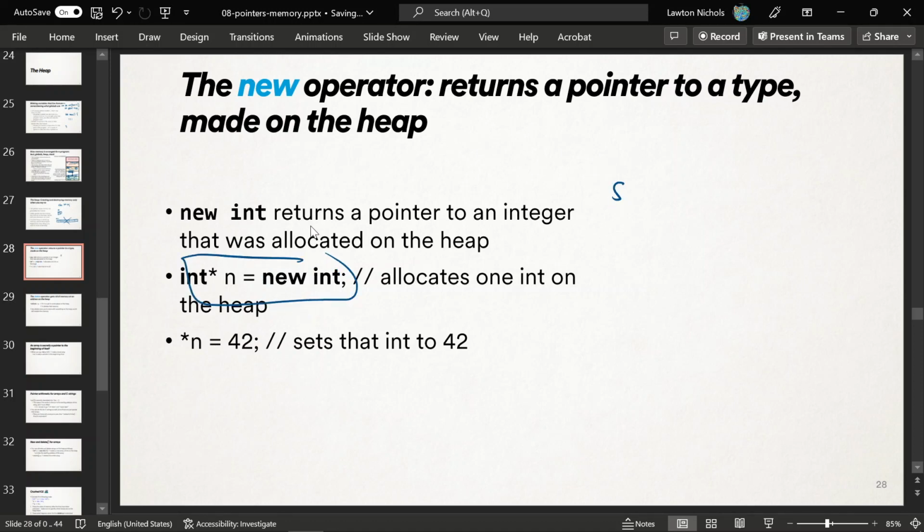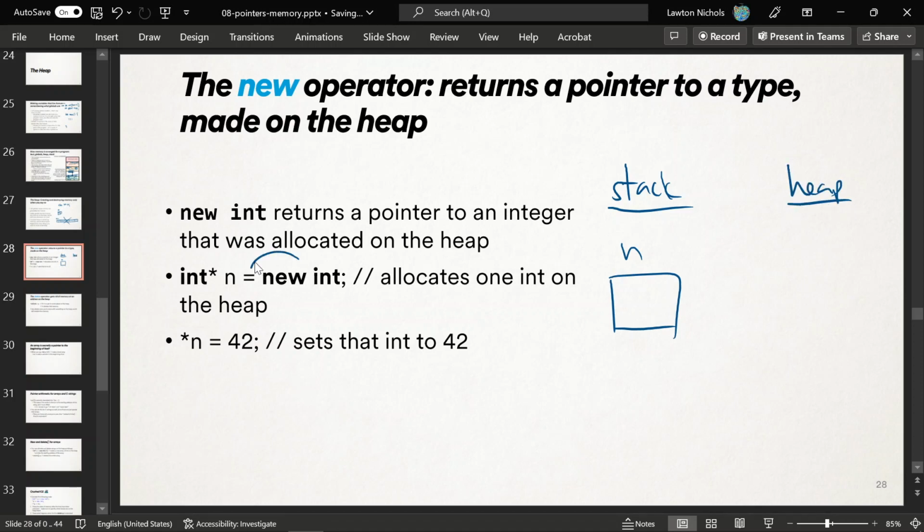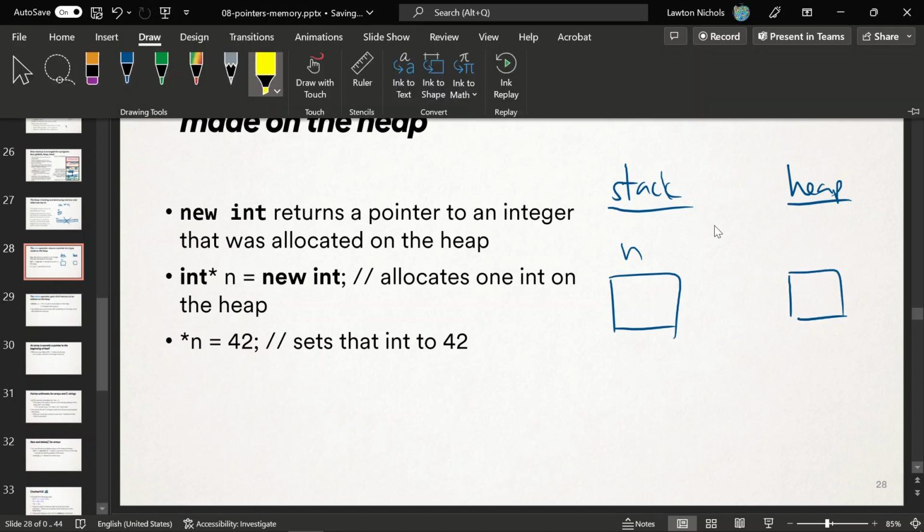So here's what's going on the stack and on the heap. So the stack is like this local variable n. It's a pointer, right? Anything with a name lives on the stack. So here's n. It lives in like main's stack frame or something. And then on the heap, once you say new int, it makes a brand new box in memory that holds an int. It makes 4 bytes. And so it's shiny and new.